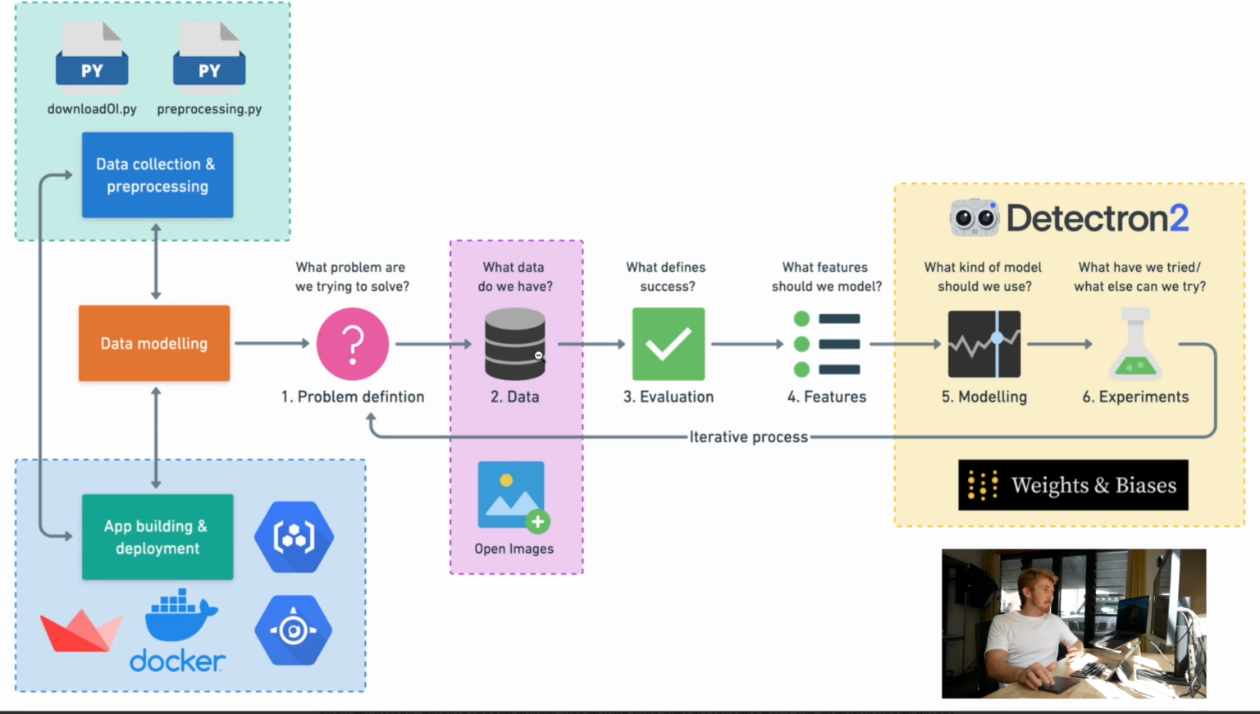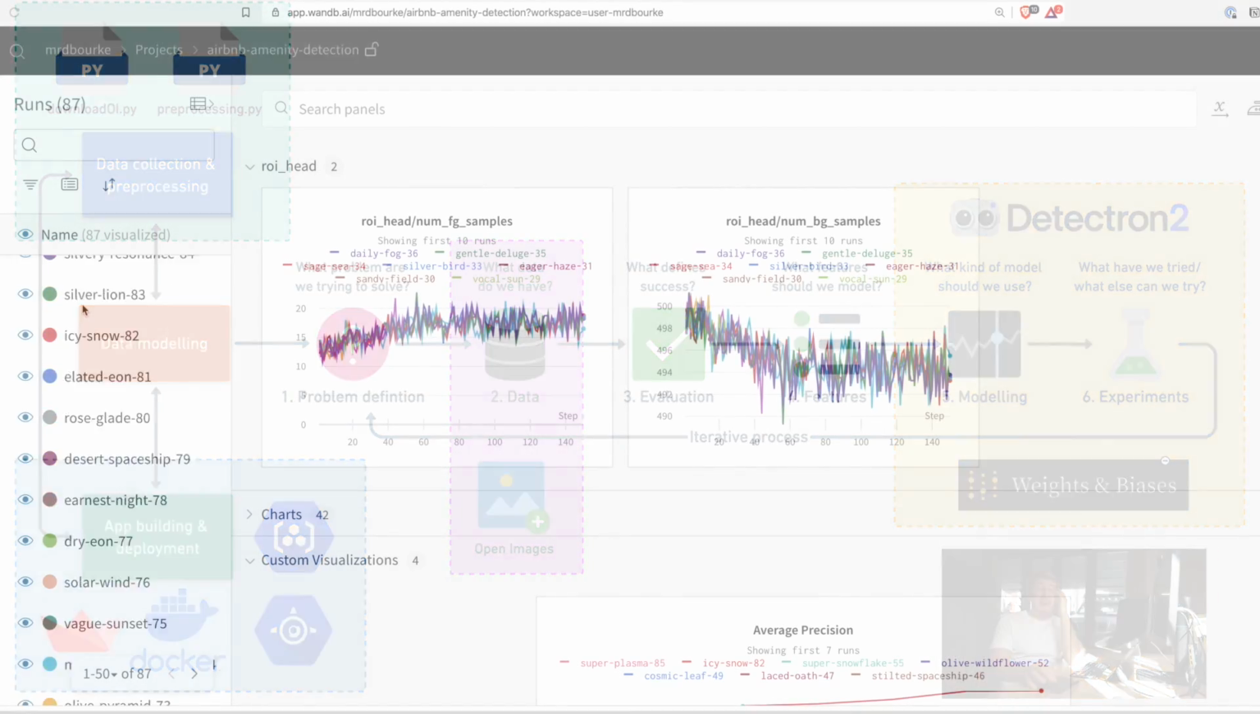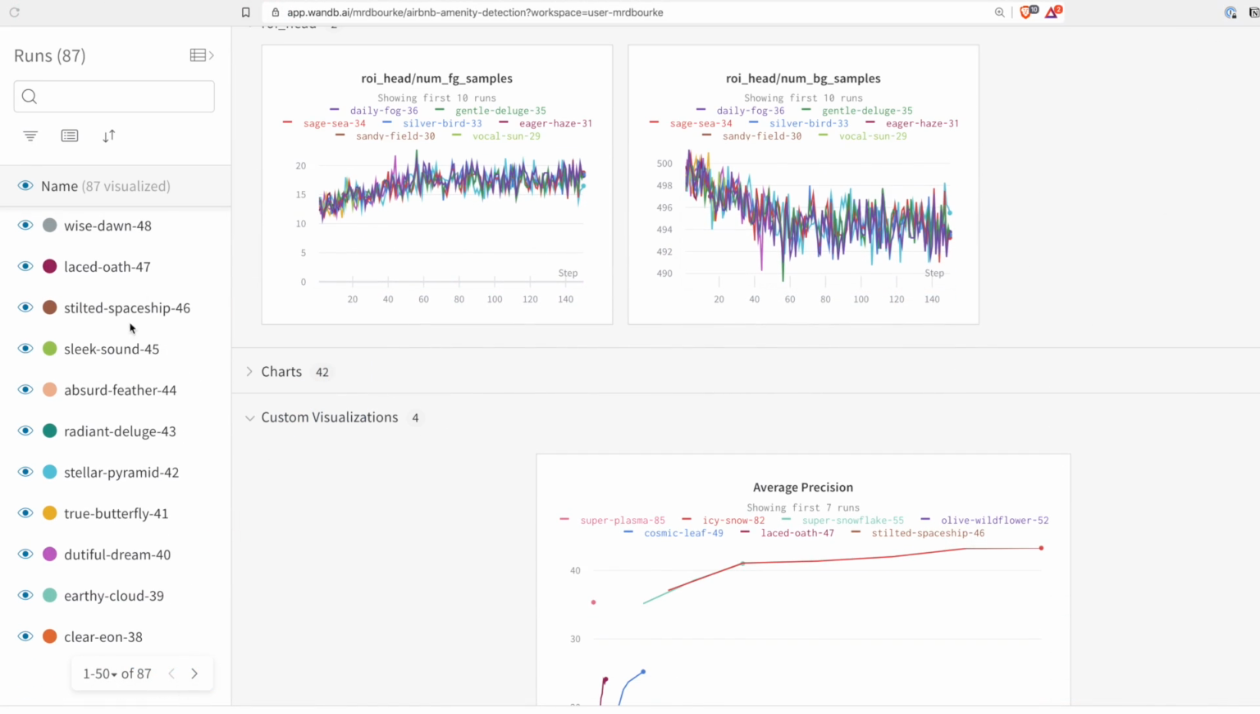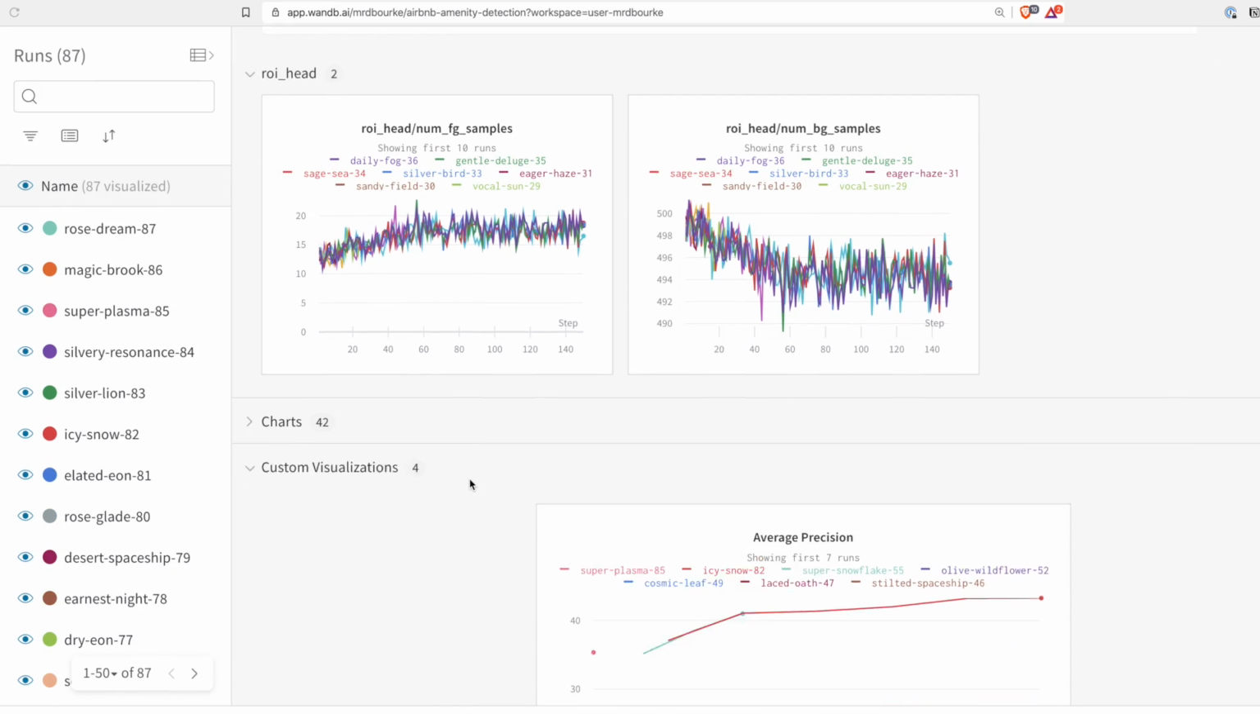And then we went into data modeling. The data that we have was Open Images, again, just a big open source data set. We defined some evaluation criteria right at the start. We went through that. And then we went into modeling with Detectron 2, and we tried a bunch of different experiments. I think the final number was about 80 plus modeling experiments, all tracked within Weights and Biases.